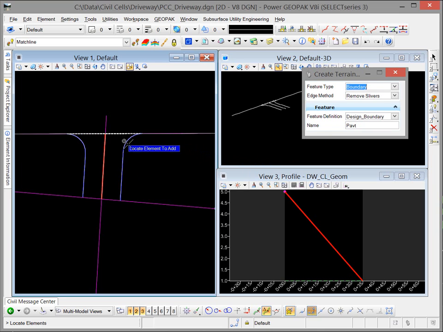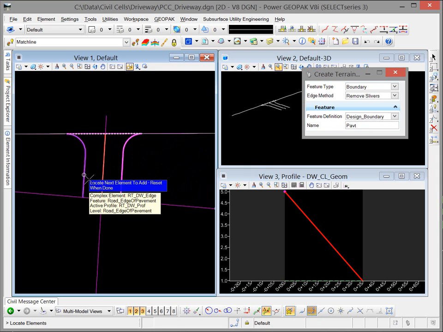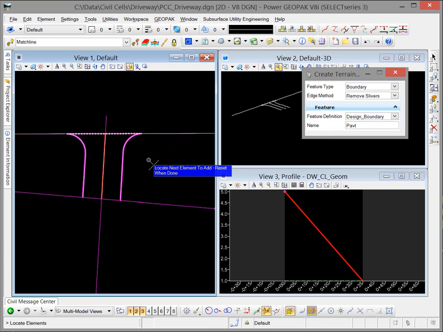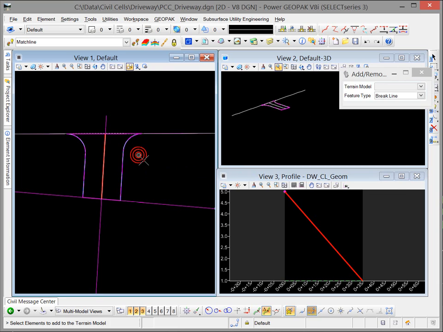It doesn't really matter which order, we're going to do this one, and this one, and this one. And then we don't do this back one. There's no reason to do that one. It's going to end off just fine. And we're going to reset and accept boundary, remove slivers, and now we have that terrain model created.